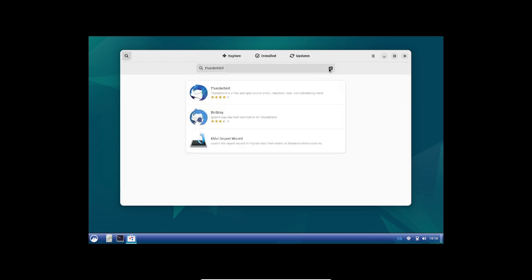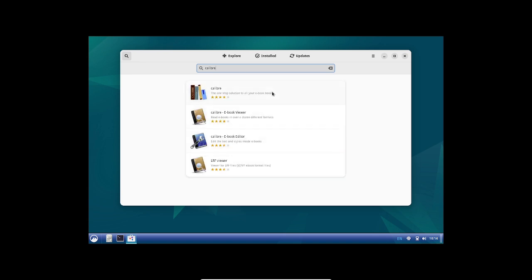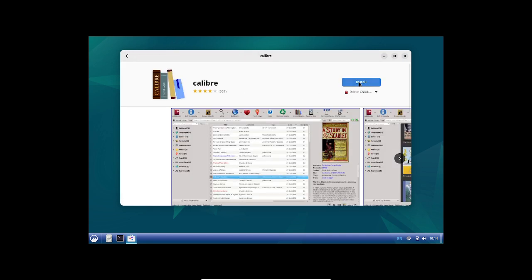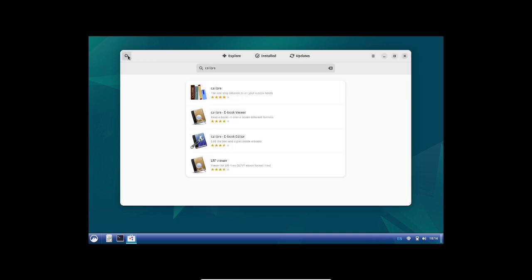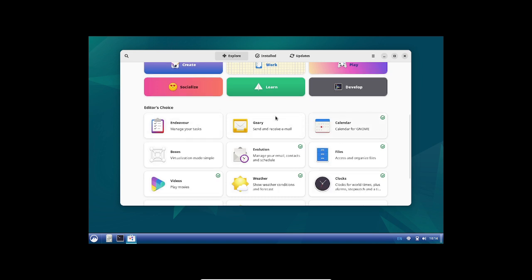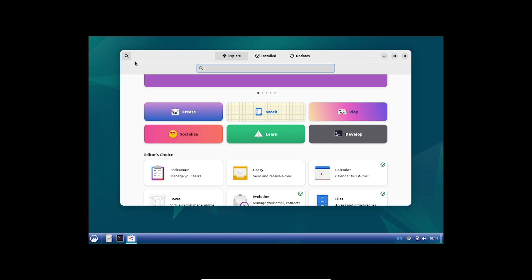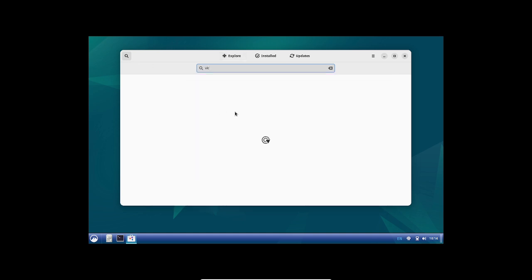And Calibre, if you work with PDF files, you'll be wanting that. Any day now. Here we go. Click on Explore here for a sec. Not sure if VLC player is in by default. If not, we can easily put it in.